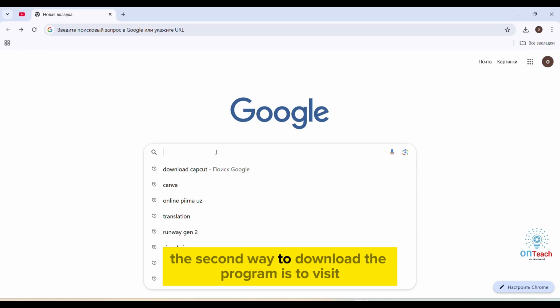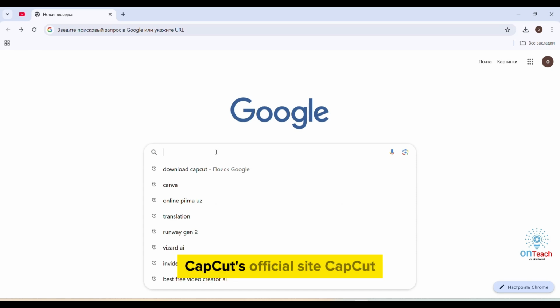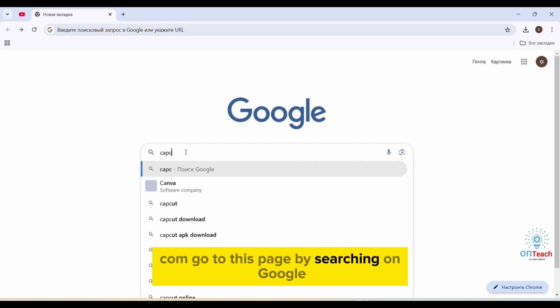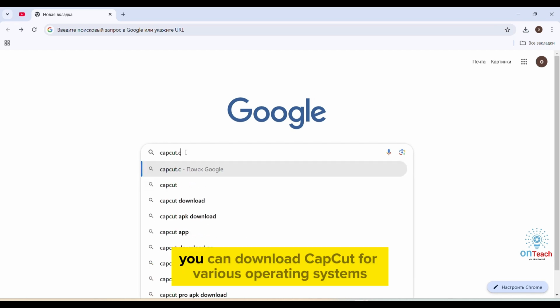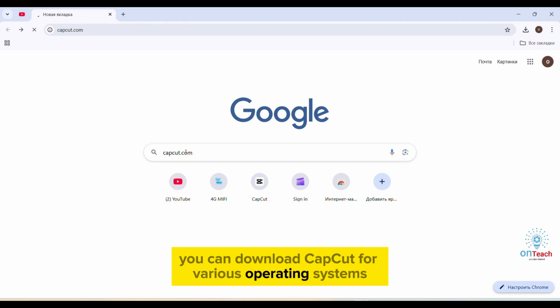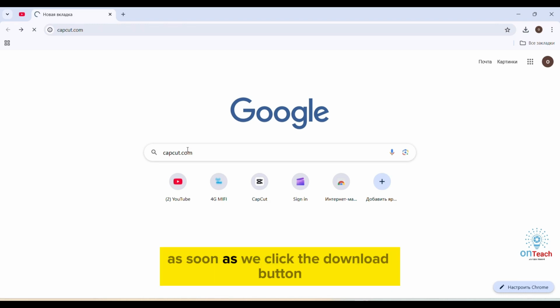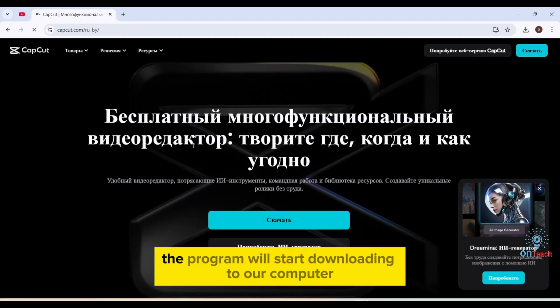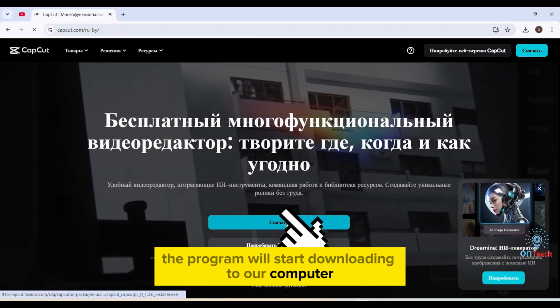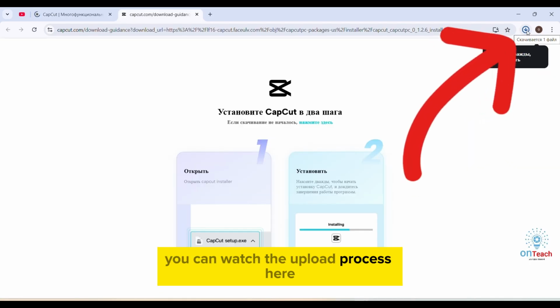The second way to download the program is to visit Capcut's official site, capcut.com. Go to this page by searching on Google. Here you can download Capcut for various operating systems. As soon as we click the download button, the program will start downloading to our computer. You can watch the download process here.